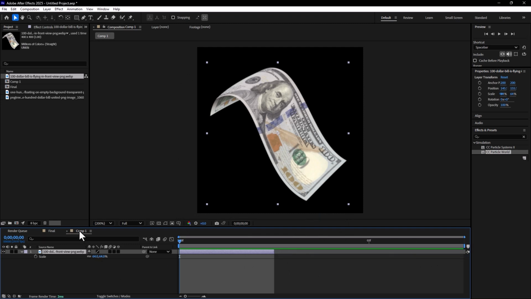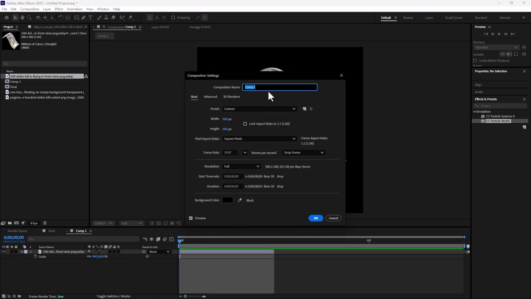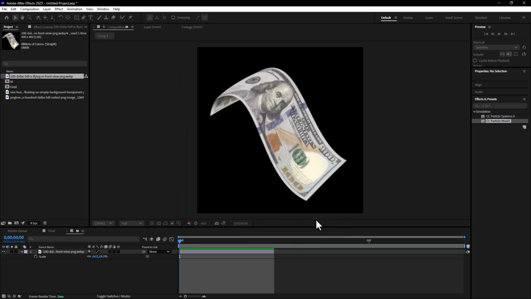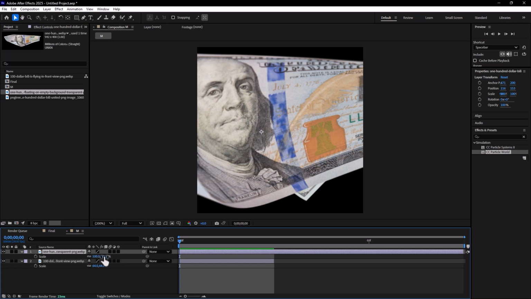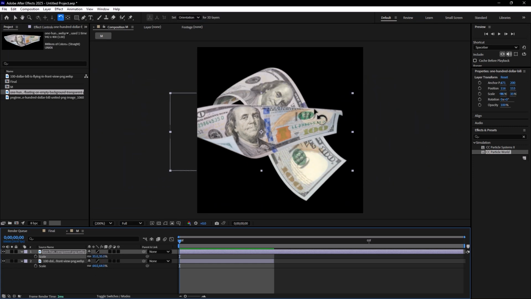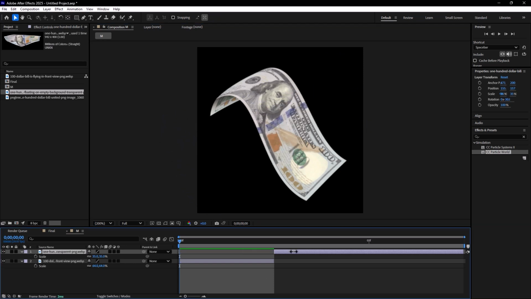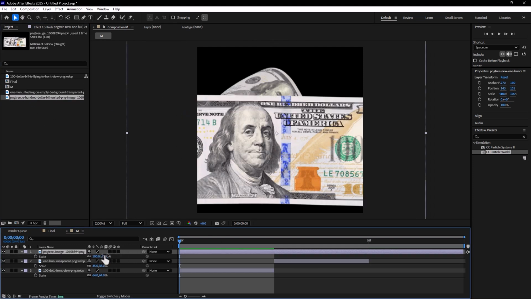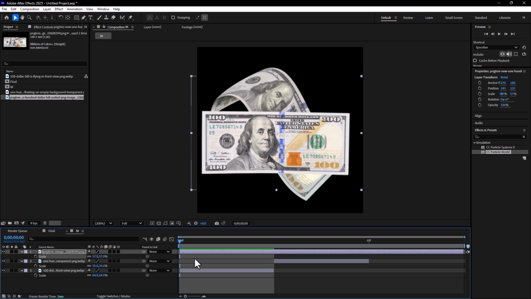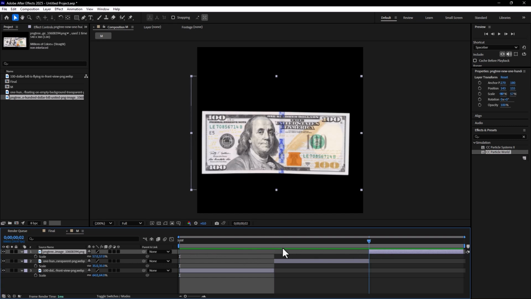Don't forget, set your composition to money. Press Control K, go to settings again, and right here, name it money. Select another one, drop here, press S, scale down the size, and rotate a little bit, like this. Trim the layer, select another one, press S, scale down, and set to 1 frame. So now we have 3 types of money.